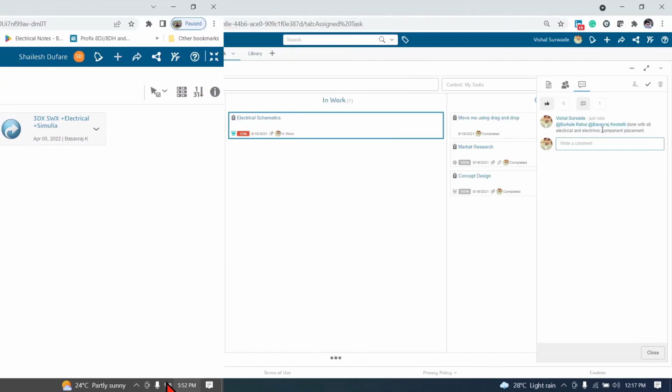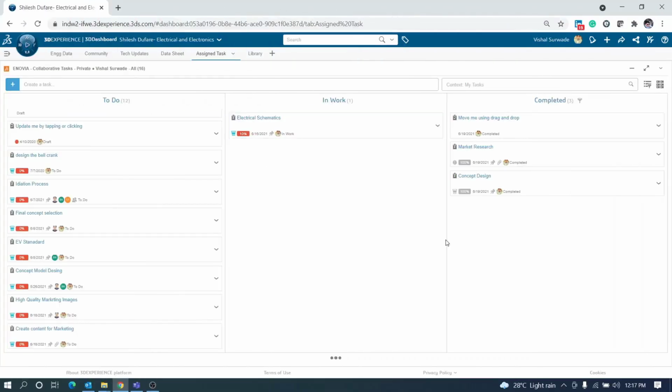My task is done. I have completed the project from the single line diagram, power wiring, control wiring, and general arrangement drawing with the report.